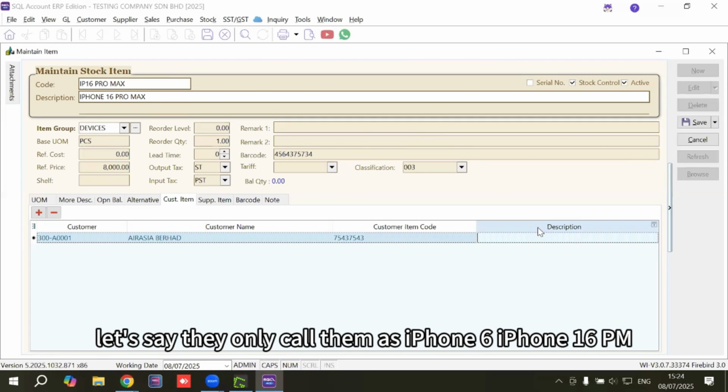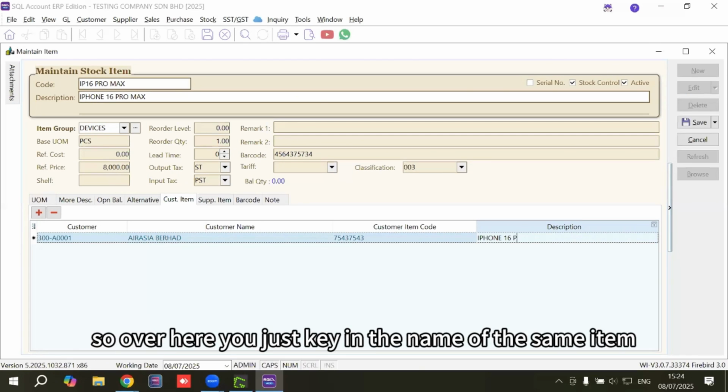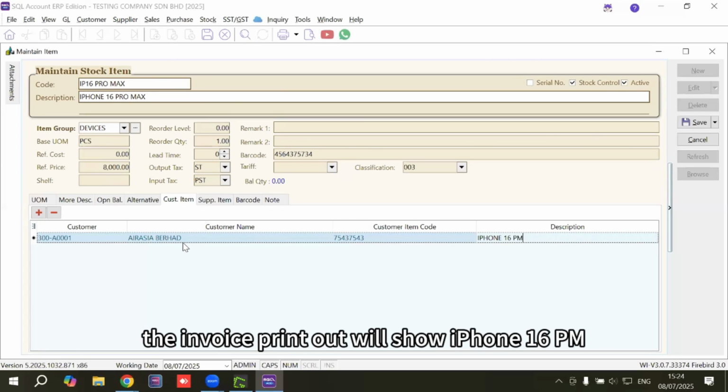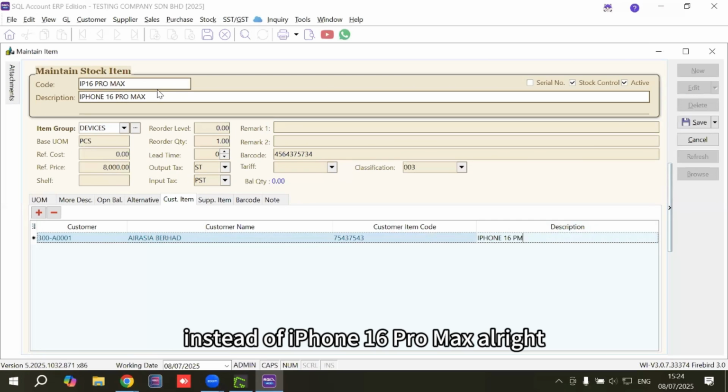Let's say they only call it iPhone 16 PM. So over here, you just key in the name of the same item, but what your customer wanted. So whenever you select this item and this customer, the invoice printout will show iPhone 16 PM instead of iPhone 16 Pro Max.